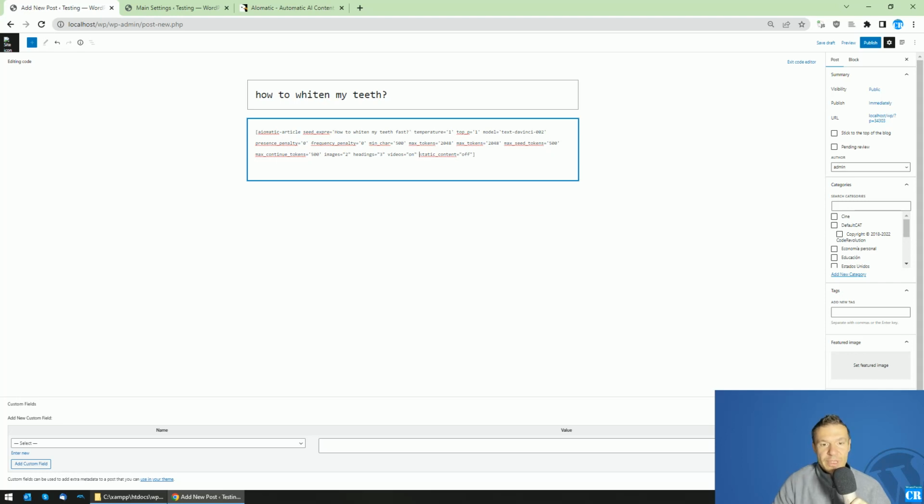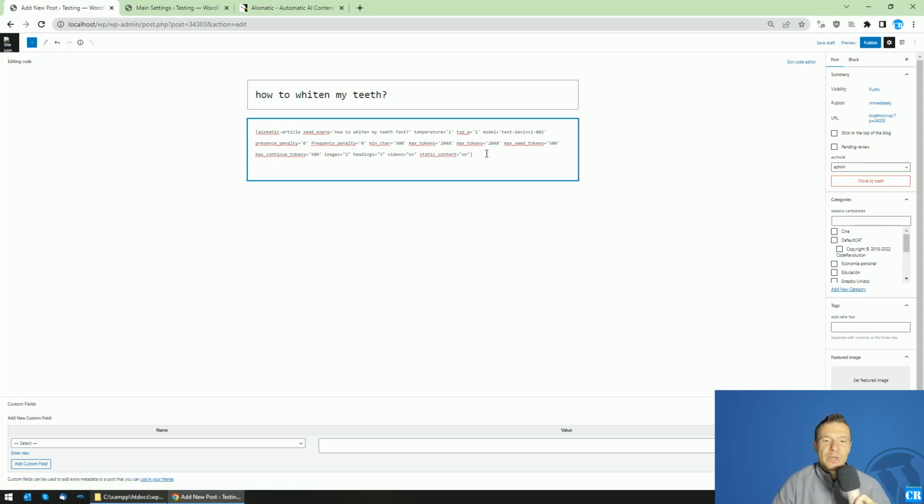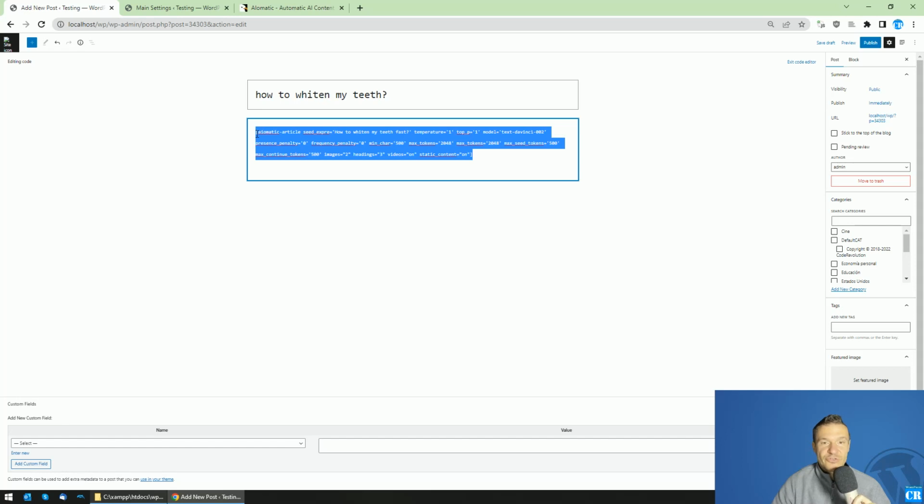And also in this video, I want to talk about the static content parameter, which will, as I said before, allow you to lower the resource usage from OpenAI's GPT-3 API and also to lower costs. If you set this to on, the plugin will not call this shortcode multiple times as users visit, but it will call it only once. And it will actually replace the entire shortcode with the newly generated textual content.